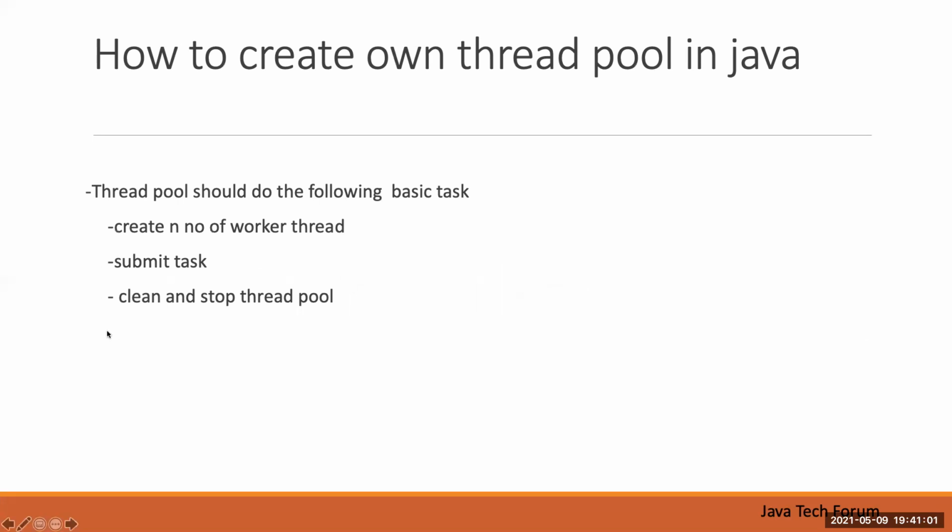When we are going to create a thread pool, we have to concentrate on three tasks. First, I need to create the thread pool. Then I need to submit the task to be processed by the thread. Then I need to stop the thread pool. These are the basic tasks we have to concentrate on when we try to create a thread pool. Let's see one by one.